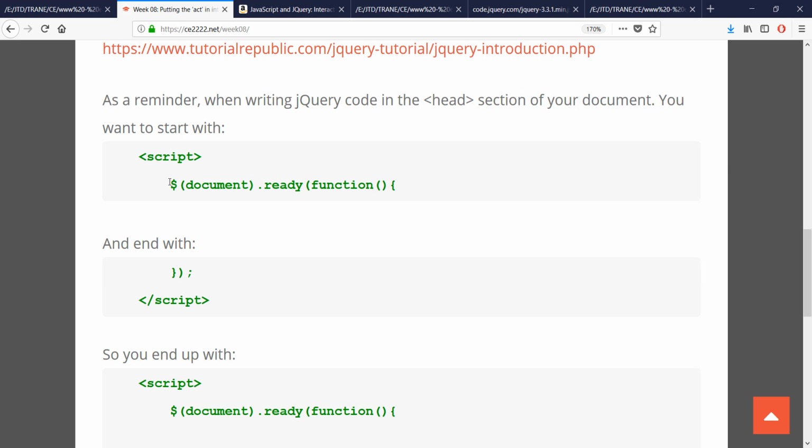So we have to start off with this command here, where we have the $ sign and parentheses, document.ready, the function, and then a set of parentheses and a set of curly braces here. And then we end with this line here. This is basically telling the browser that we're getting ready to do some jQuery. It's one of those things that's not really customizable or that really makes a lot of sense to change. You just set it and forget it.